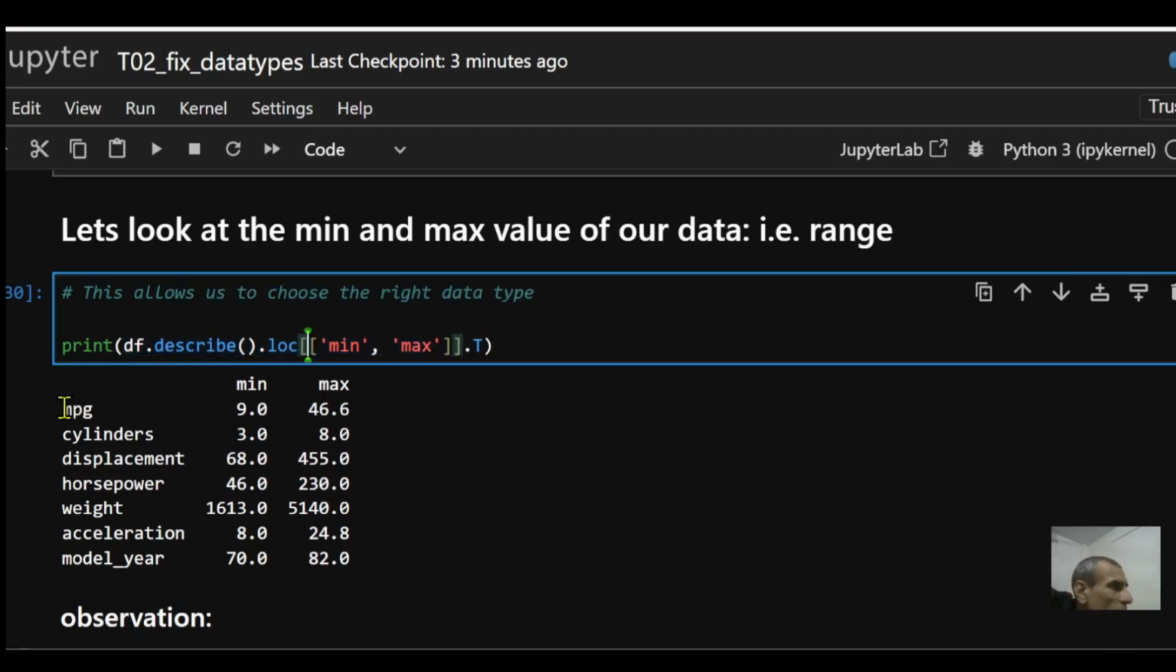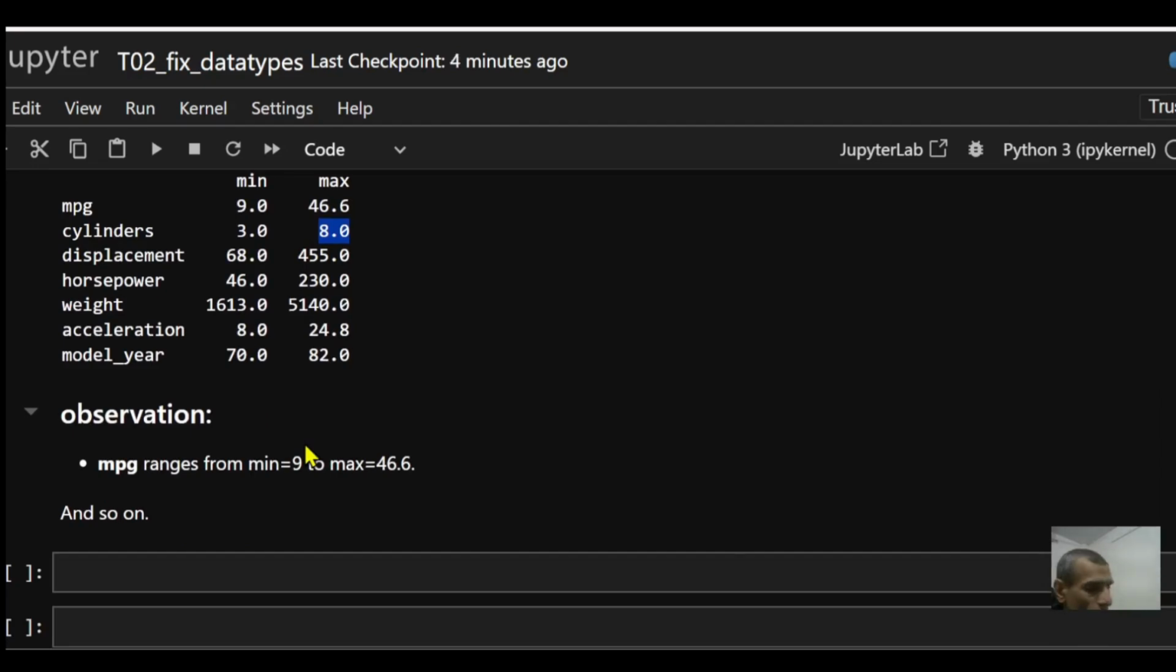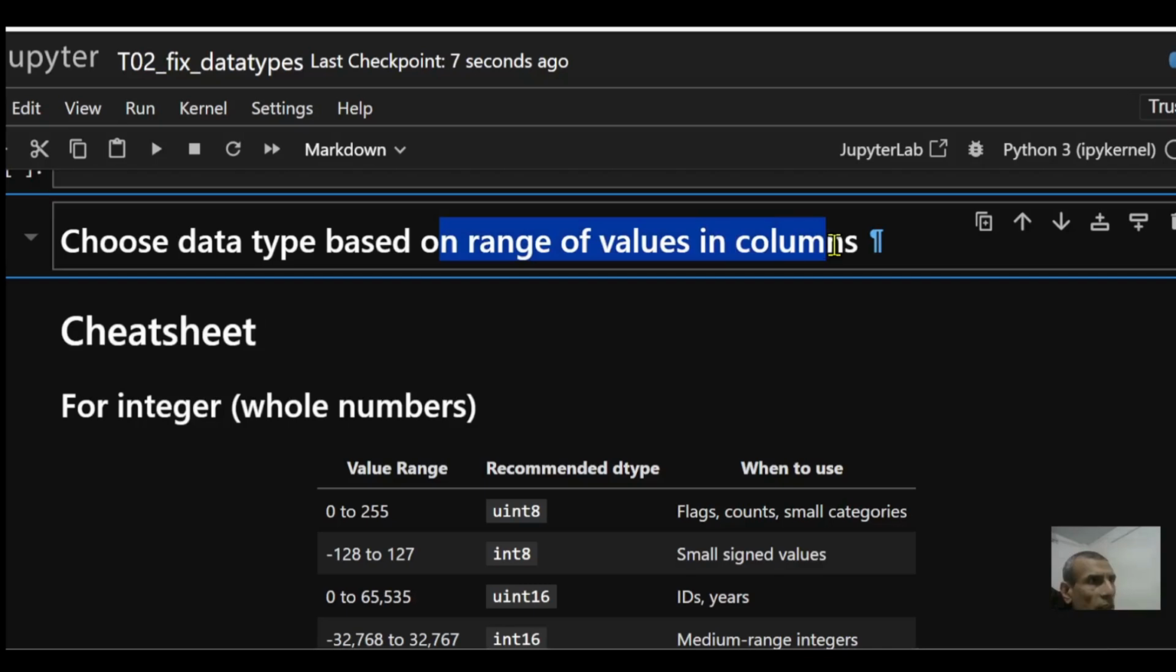When I run this, you can see that for miles per gallon, the minimum value is 9 and the maximum value is 46.6. Cylinder, minimum value 3 and maximum 8. This way it helps you decide which data type to use based on the minimum and maximum value, or the range of your values. And now we are going to choose our data type based on the range of values in our columns.